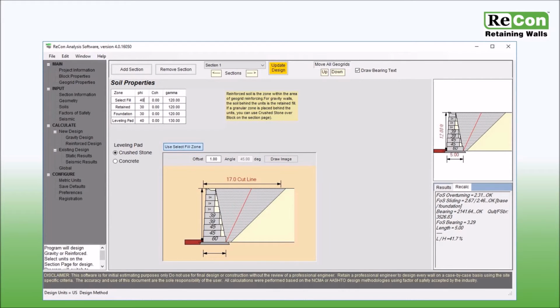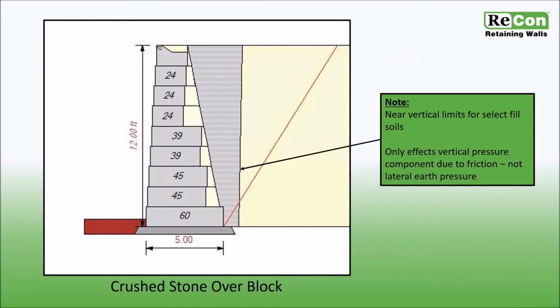It is important to understand that using this feature is different than the crushed stone over block option that may be selected on the section information screen. Using the crushed stone over block option creates a select fill zone, but this zone is defined by a near vertical line that does not affect the lateral earth pressure calculations, only the vertical component due to friction at the back face of the wall.